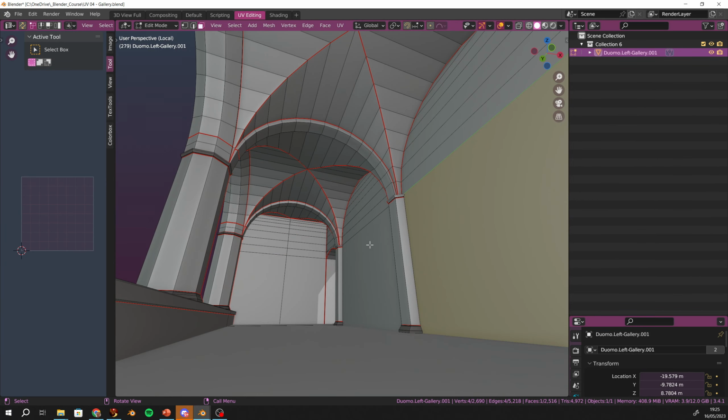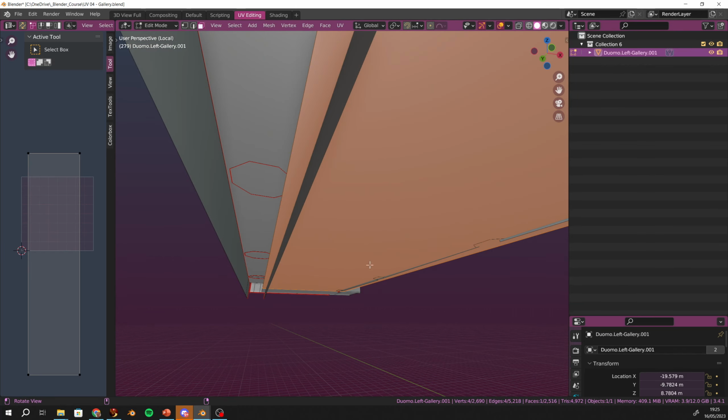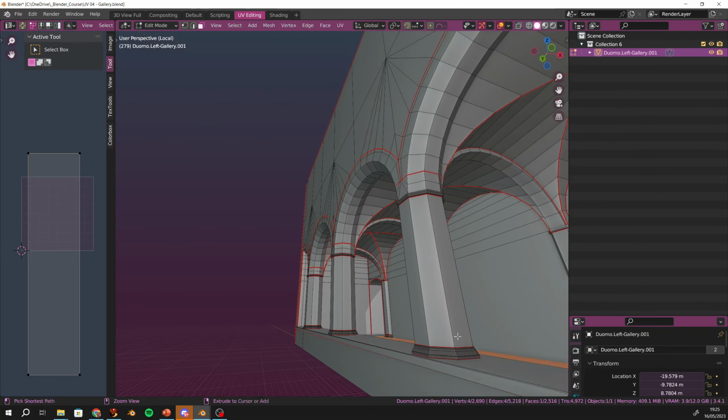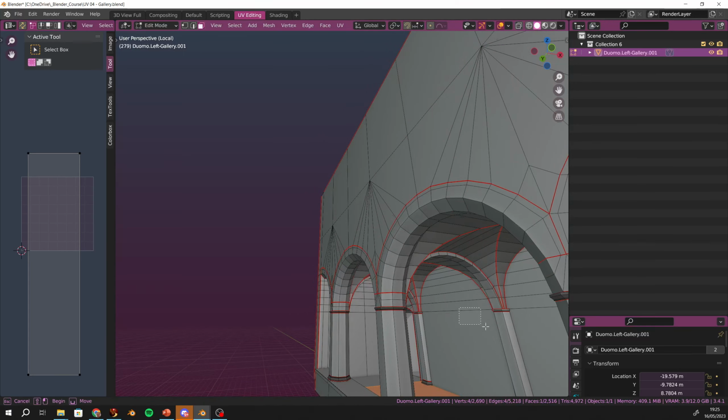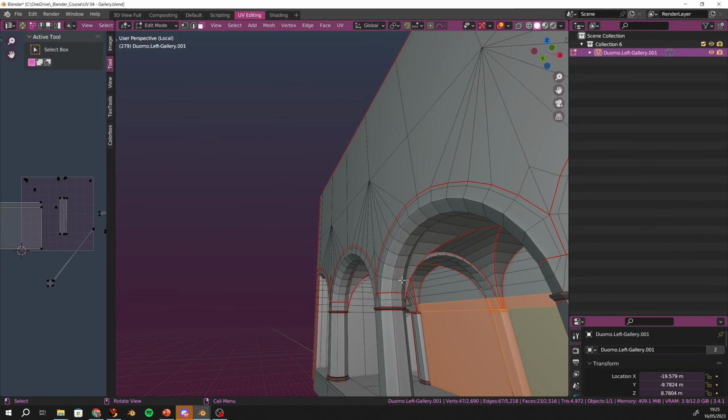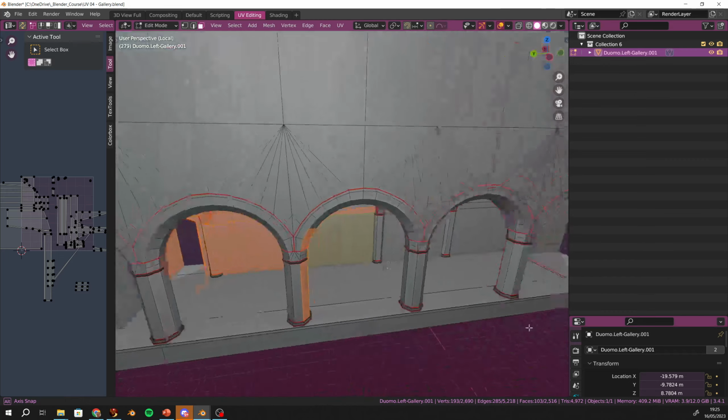So how do you make... something is wrong with my mouse. It doesn't want to work.